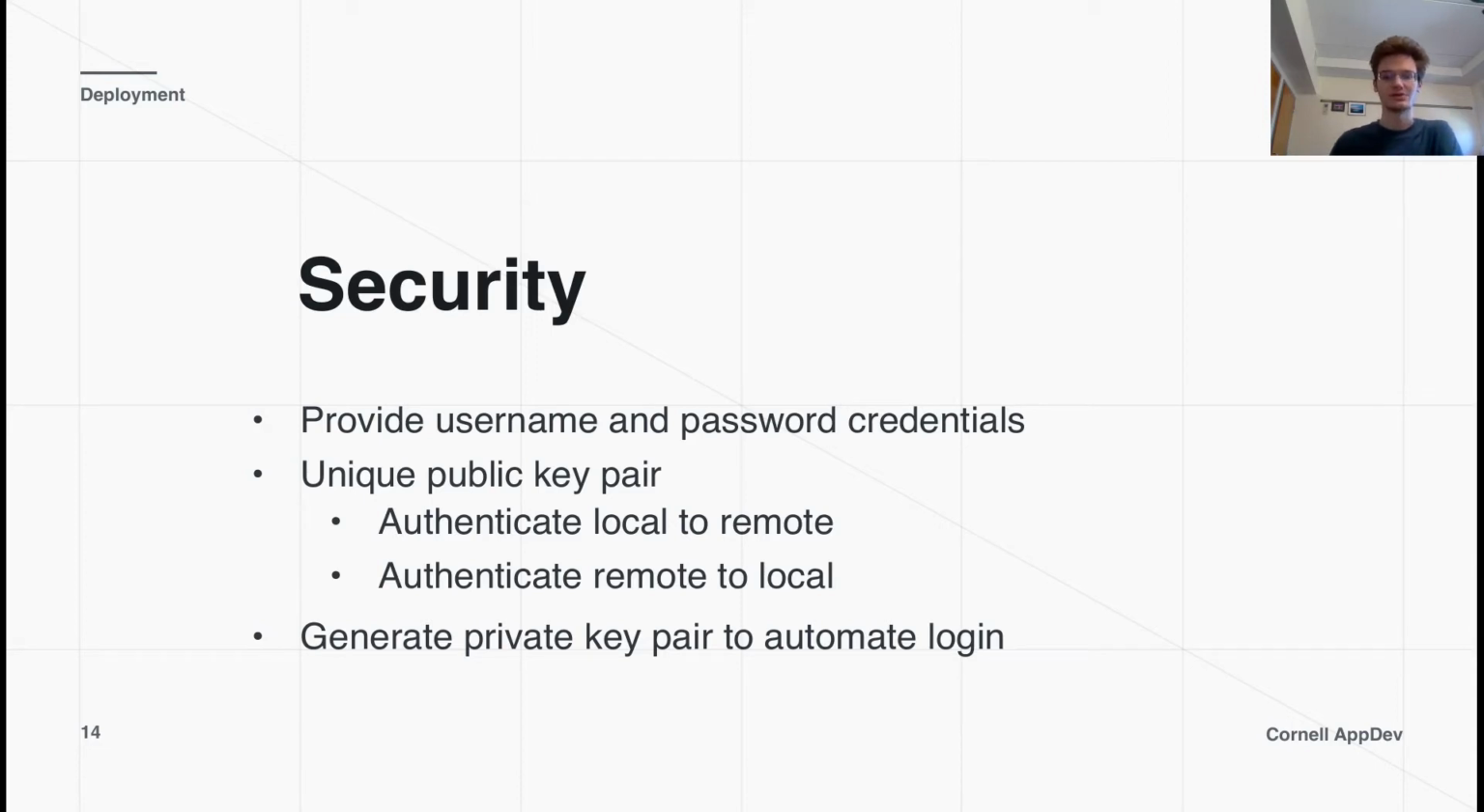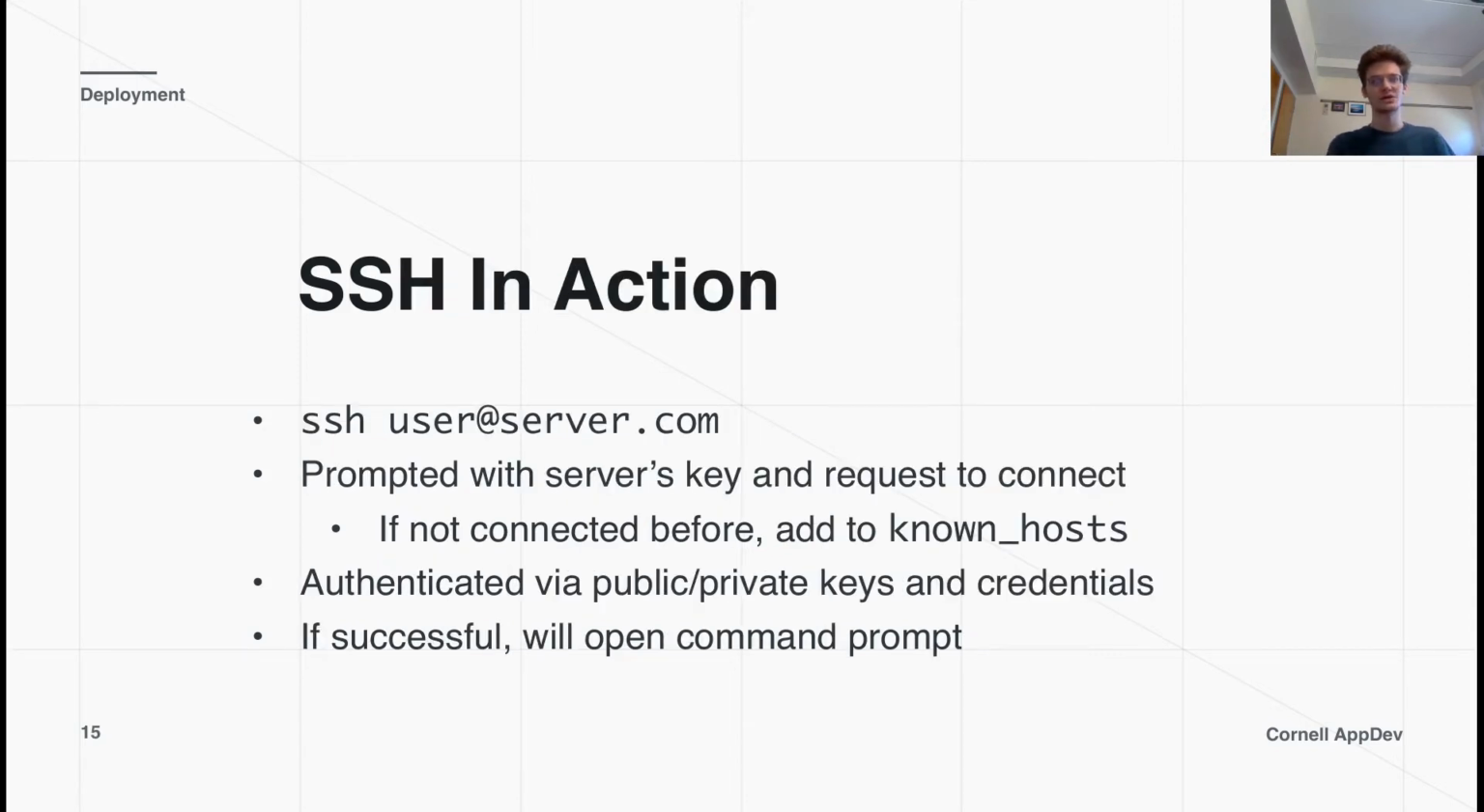So those are some different methods. I usually like to go with the private key method, but they're all valid. So in action, we would simply SSH into a server as a user, providing whatever authentication is necessary. This would need to be added to a known hosts file on your system.